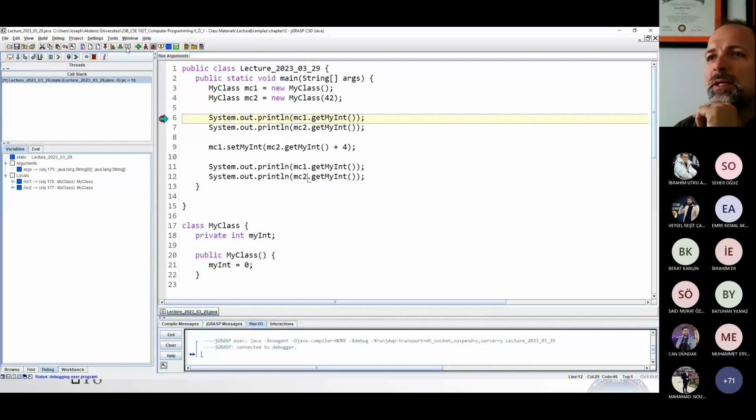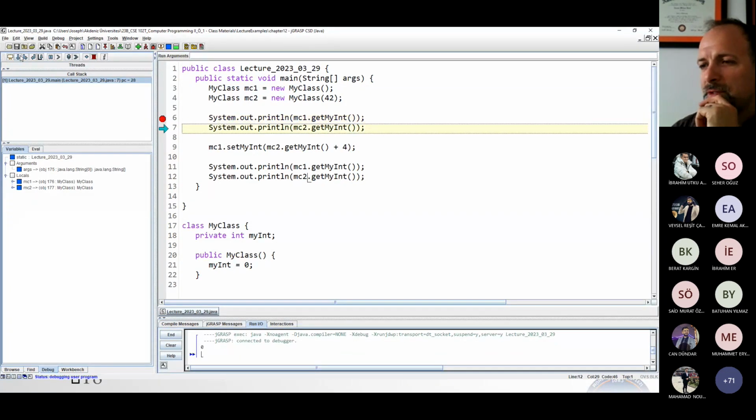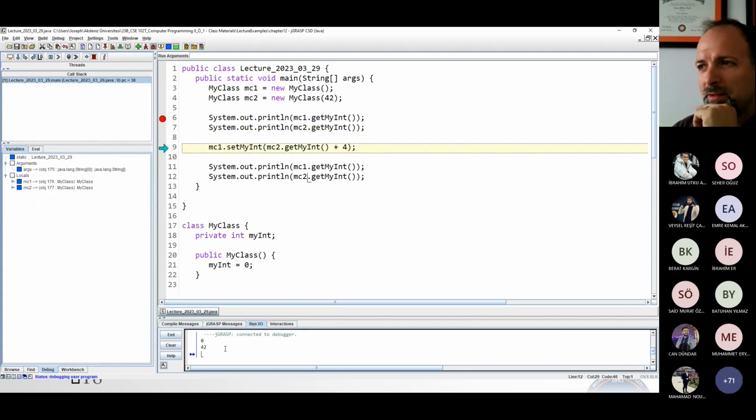All right, so let's see. Some of you are giving answers. We'll let a couple more of you give. Okay, let's see. So 0 is the first one. And then most of you got that one, good. 42 is the next one, good. Okay.